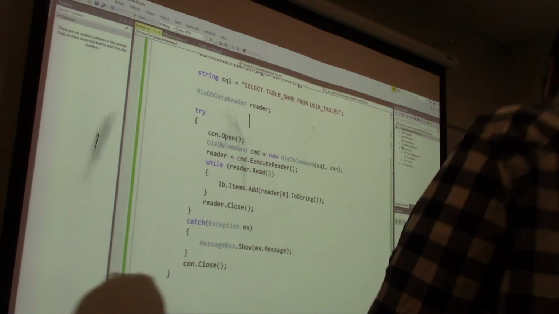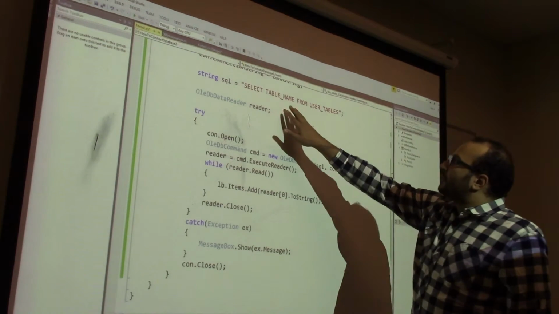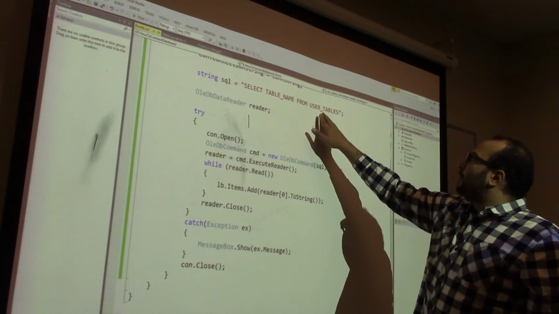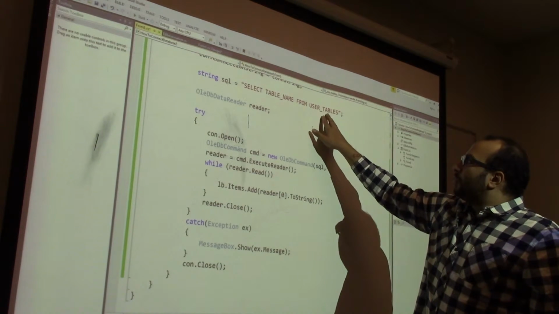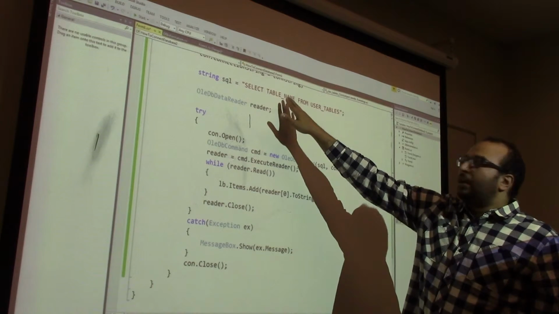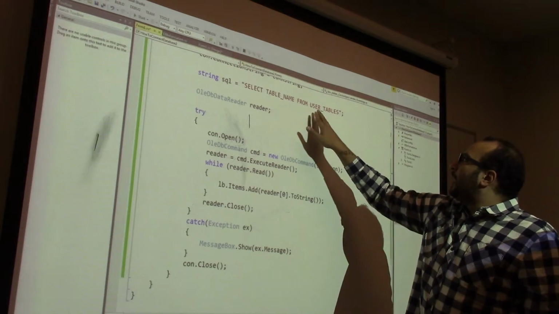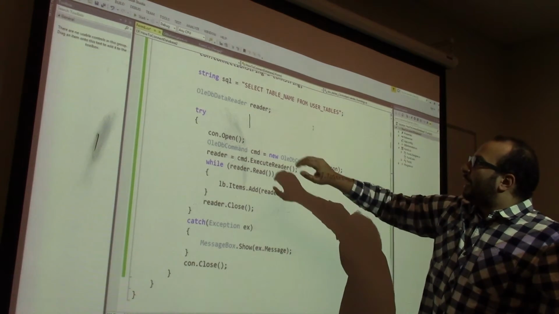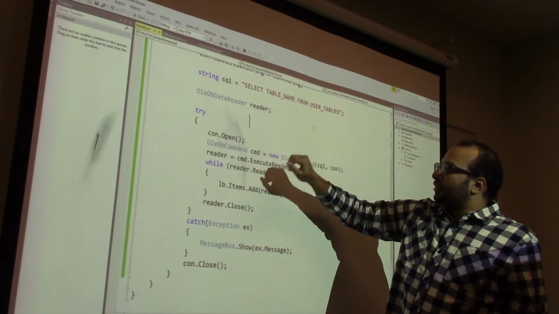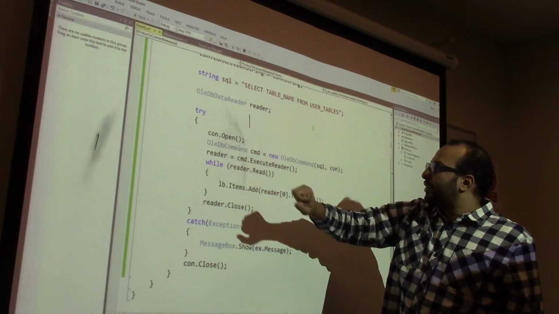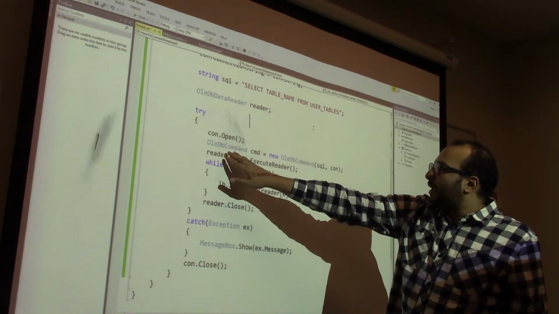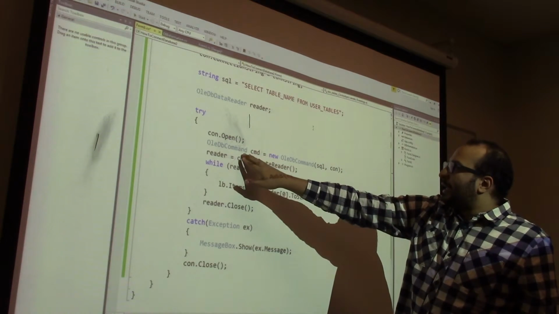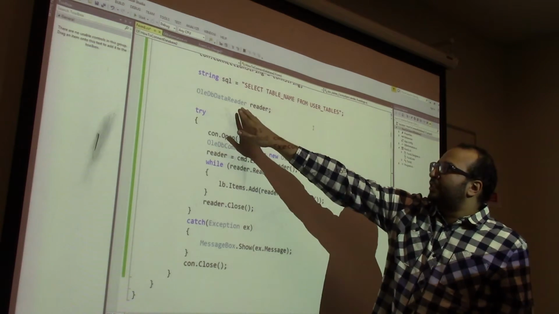So guys, here in this method, I'm just selecting the table name from user tables. So all the tables I have in user tables, I will get. I'm just creating a reader object. Then I'm opening my connection here. Actually, the command object I have to create because it deals with the object reader.